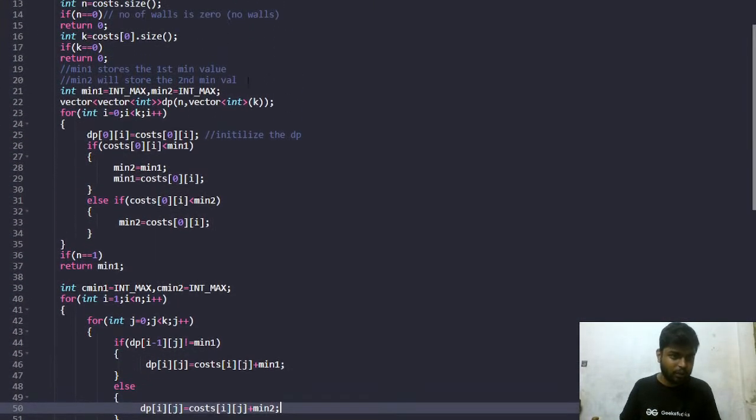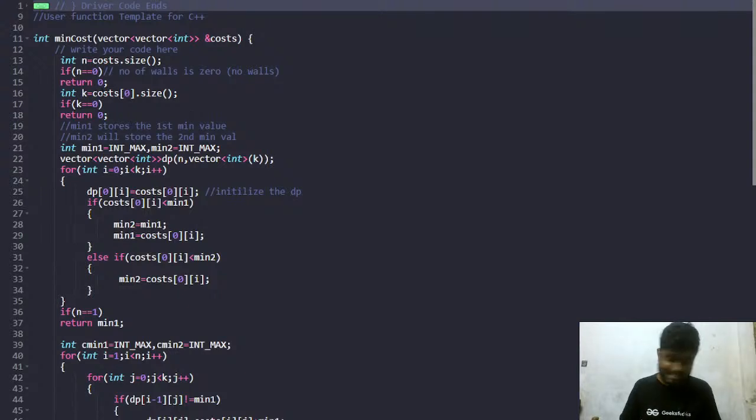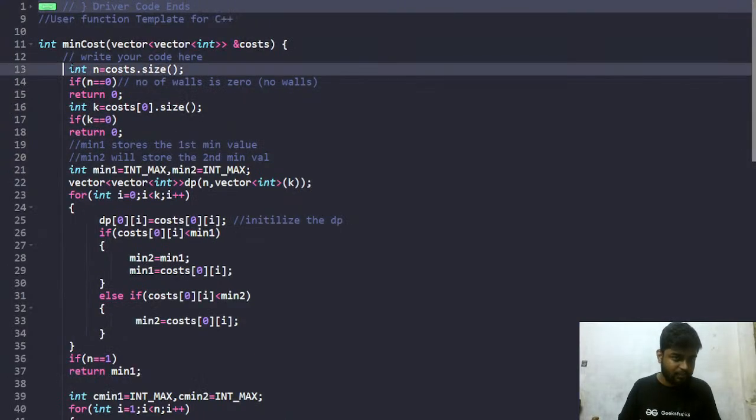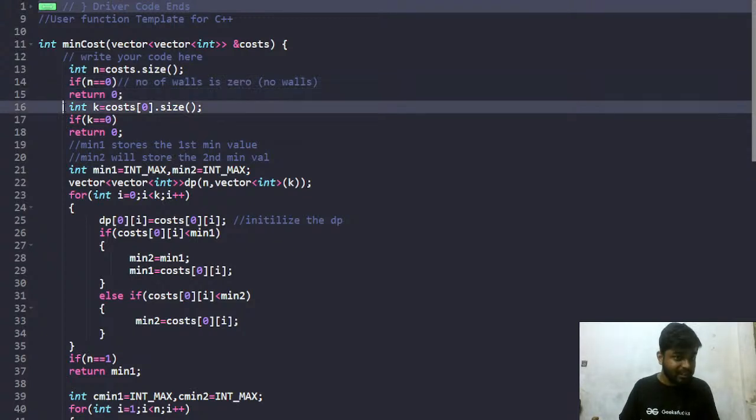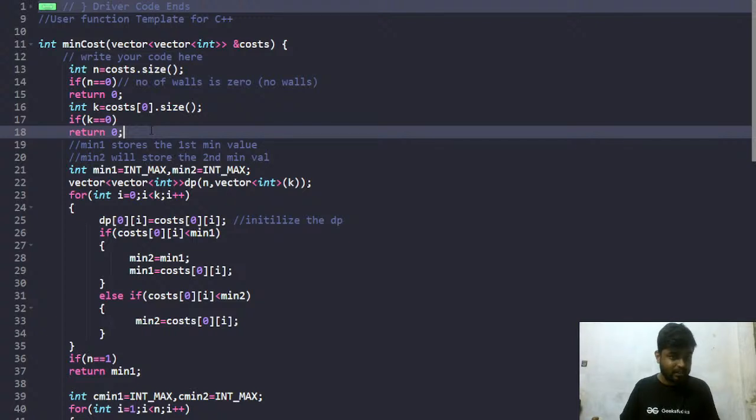So basically, first of all, you have to cover the base cases, right? If it happens that n is equal to cost dot size, is it clear to everyone, guys? Okay, I think it's clear to Summer. What about others? So if there are no walls, in that case you simply return a zero. If the k value is equal to zero, there are no colors, so you'll return zero, right? There is no cost.